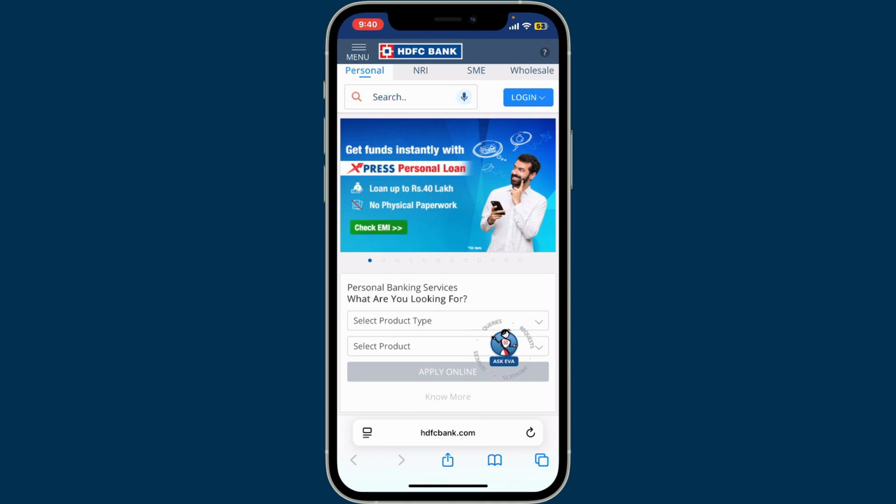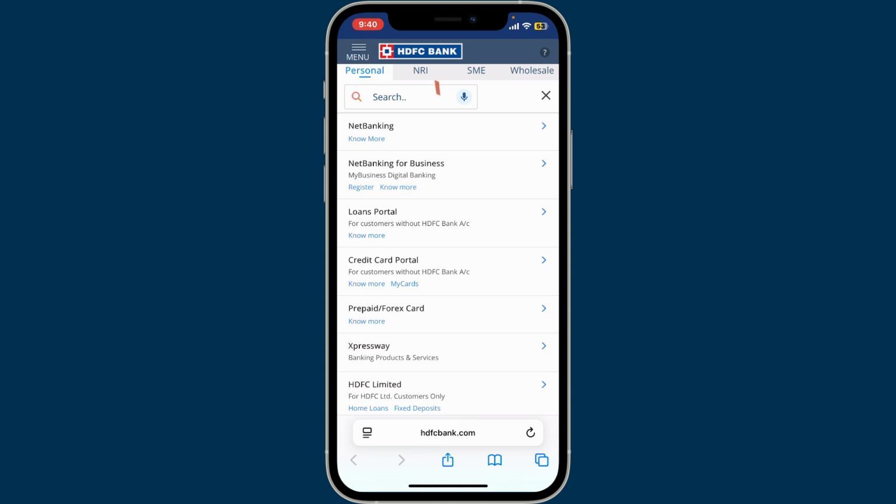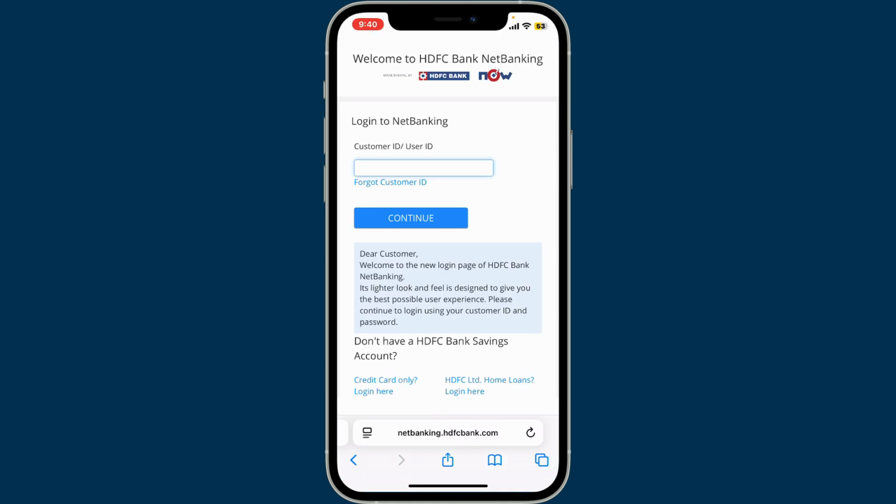You will see a login drop-down at the top right corner. Tap on that and then choose the Net Banking option under Personal. You can choose the option depending upon your bank account's type, and then on the next page you'll be required to enter your customer ID or your user ID.